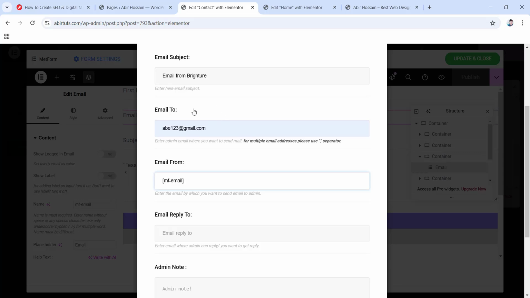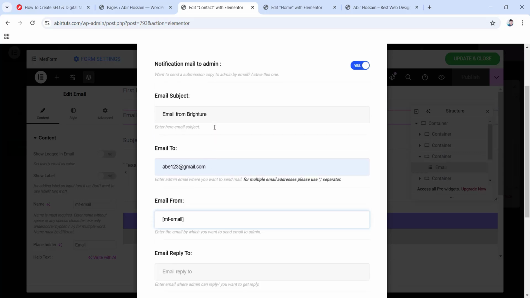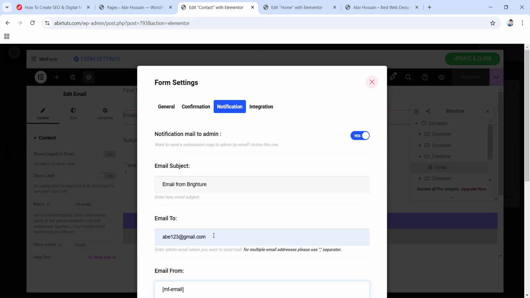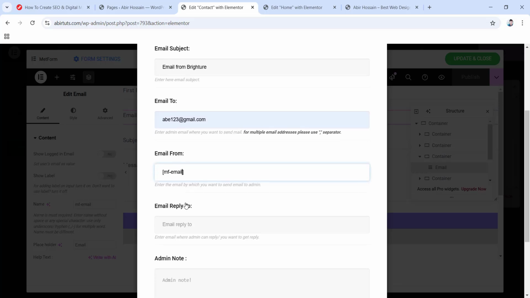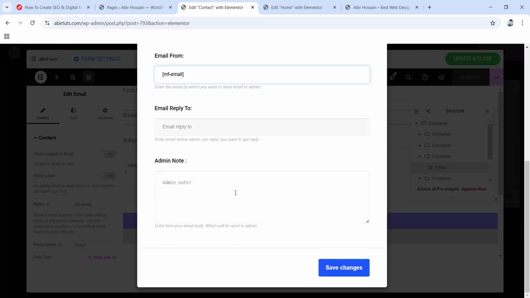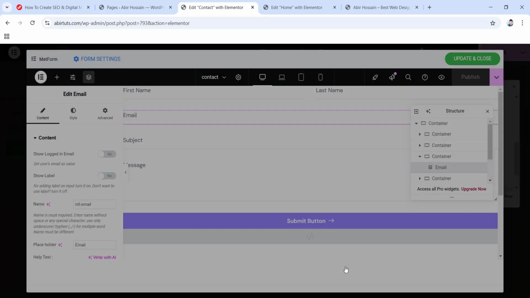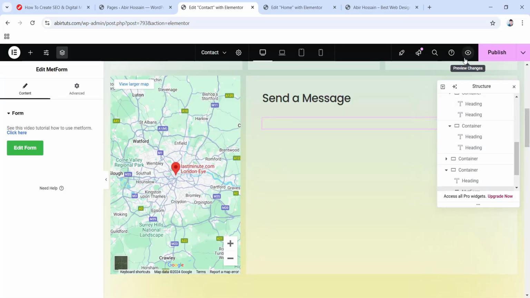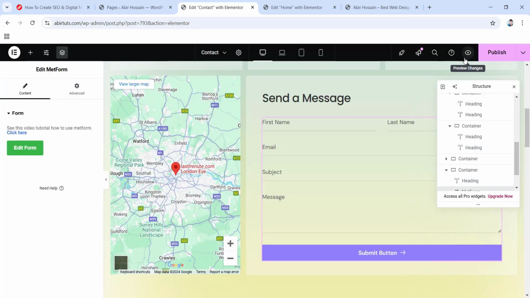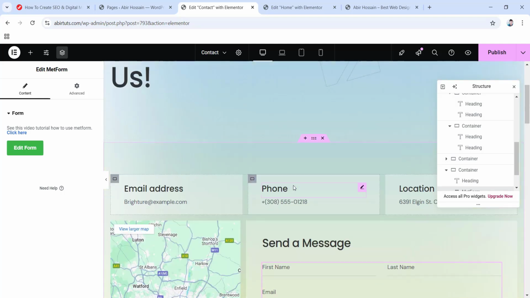So we have done all of these settings so that we can get notification in our email address. We'll know where it is from here, and then who it is from here. And then you can also fill up these fields if you wish, but I'm just going to keep it as default and click on Save Changes. And now let's click on Update and Close. There you go. So now in this manner, you can customize your whole Contact Us page.